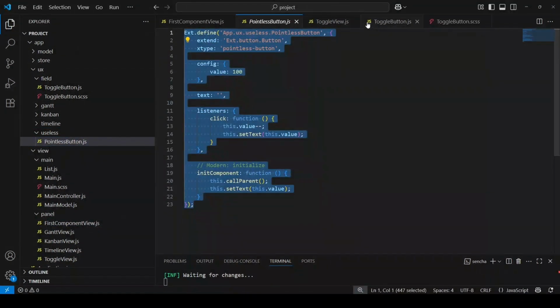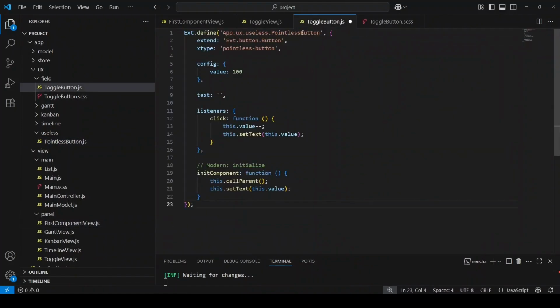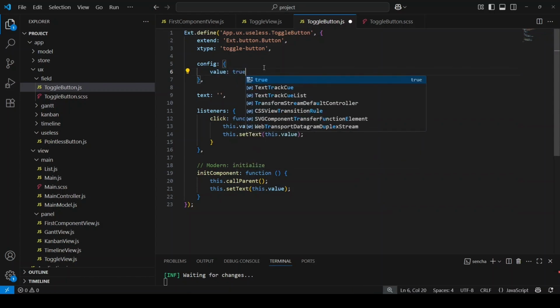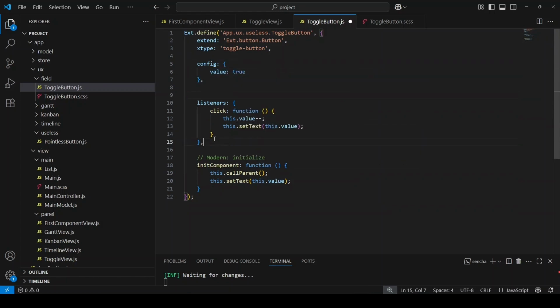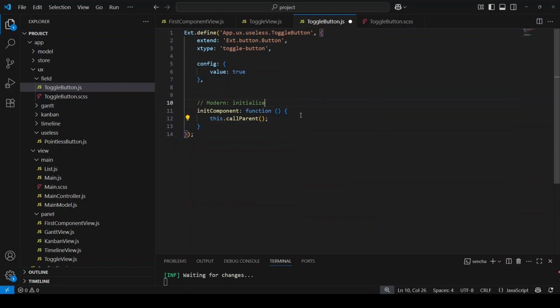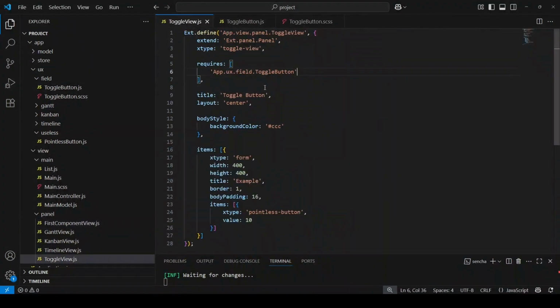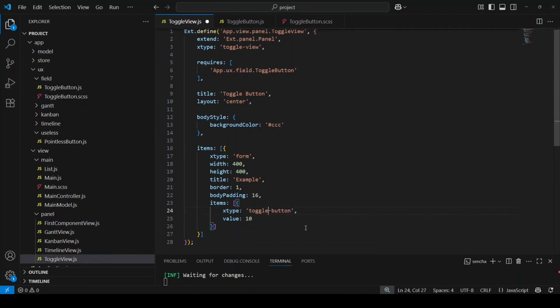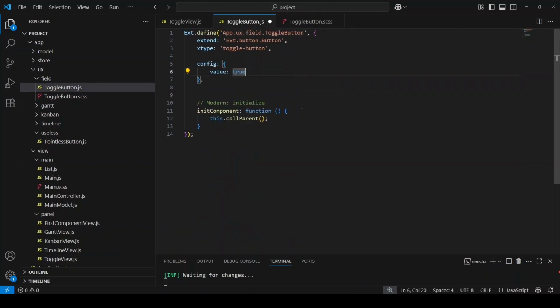Let me get also the start of the useless button. I'm going to put that inside my toggle button so that I have somewhere to start. So that's going to be ToggleButton there, and this one is going to be called toggle-button. Okay, the config is going to be different. Let's say that it's going to be true by default. Let's take that out for now, and this too. So basically, I have something to start with. I don't have to start from scratch. Okay, and instead of pointless button, it's going to be toggle button. Of course, it must be field, like I said, and field over here.